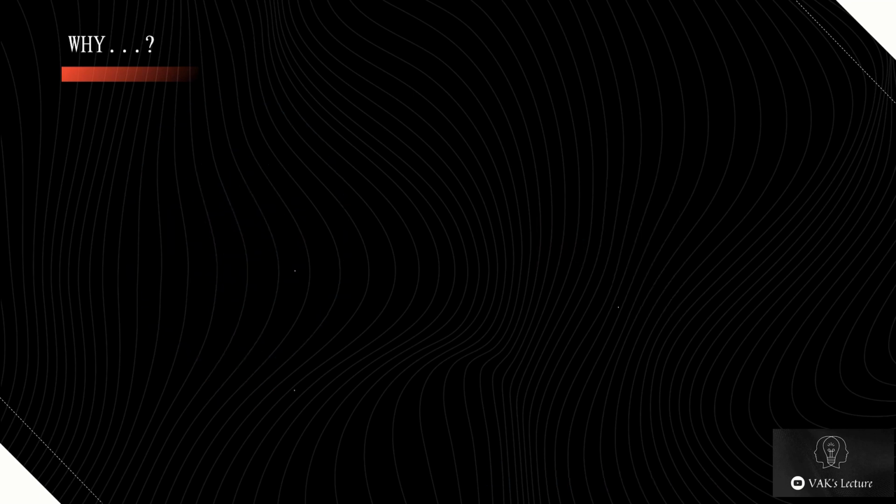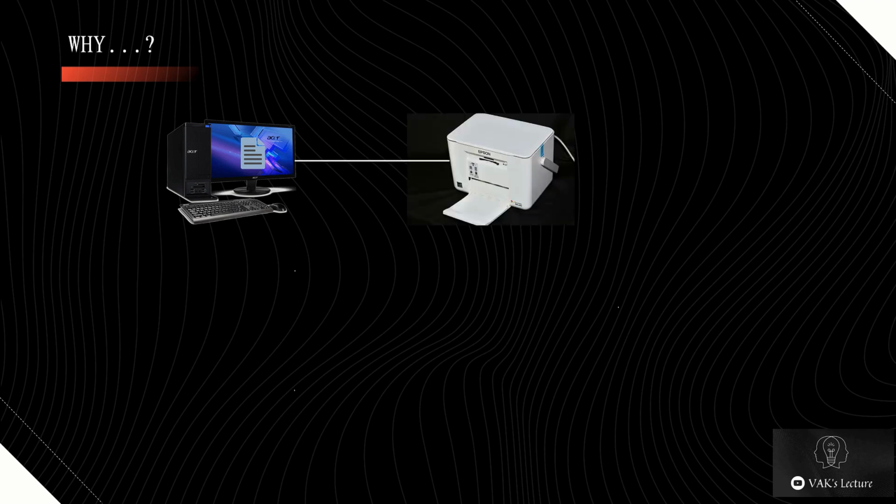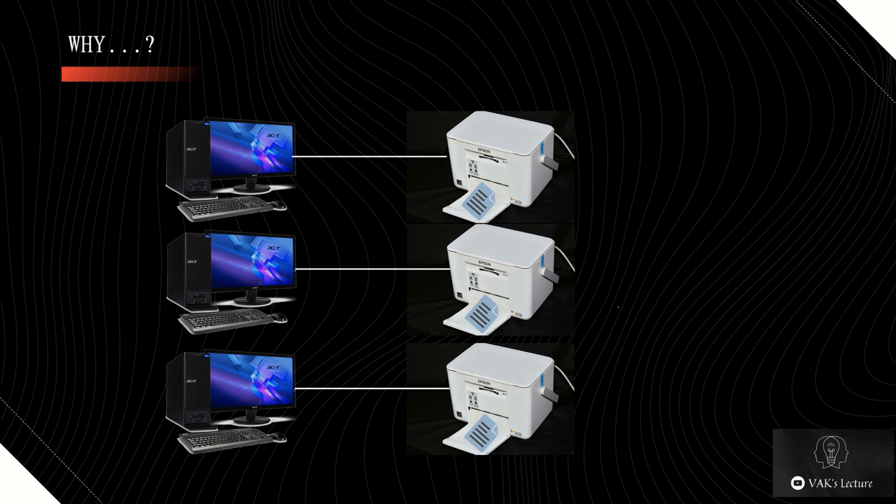Why do we need networks? Imagine our life without networks for a second. If we want to print a document, we need to directly connect a printer and it prints the document on paper form. Of course, it's fine, but what happens if we have multiple computers? For this, we would need multiple directly connected printers, right? Which is not absolutely fine.